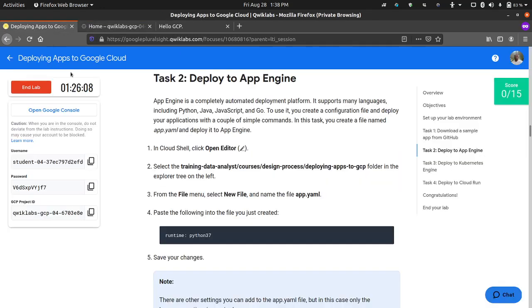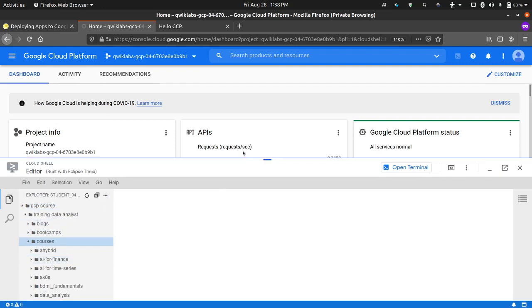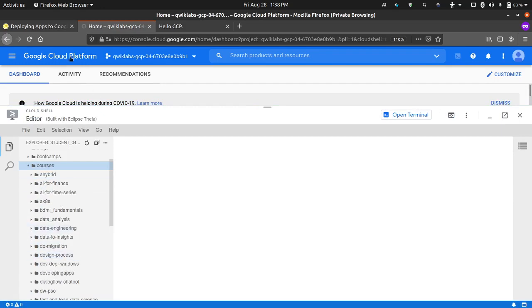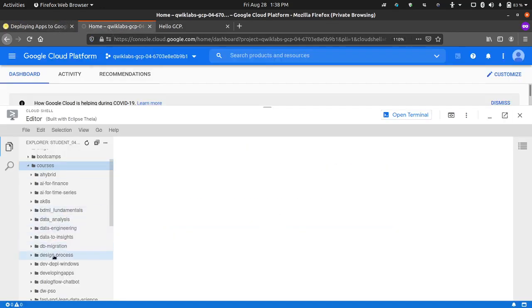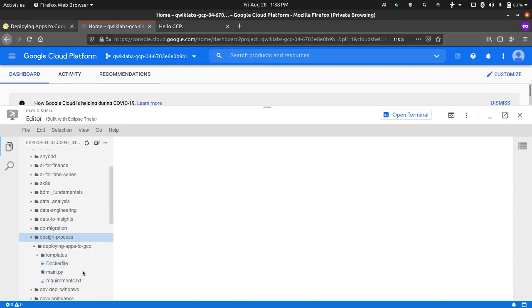So let's go back and see where we should be. Training courses, design process, training design. Okay, courses, it should be here. Let me pull this up a bit. Okay, design process, deploying apps. Okay, that's it. Deploying apps, and then that. Okay, so let's go back.